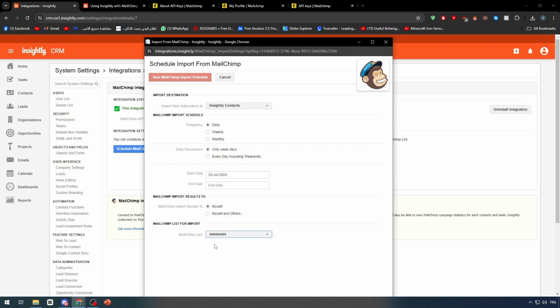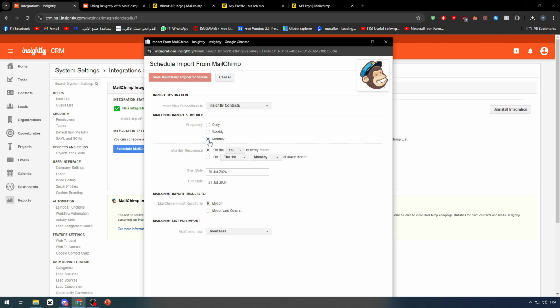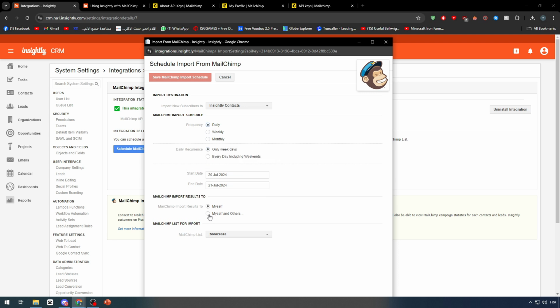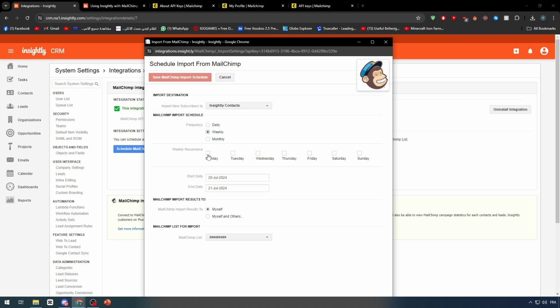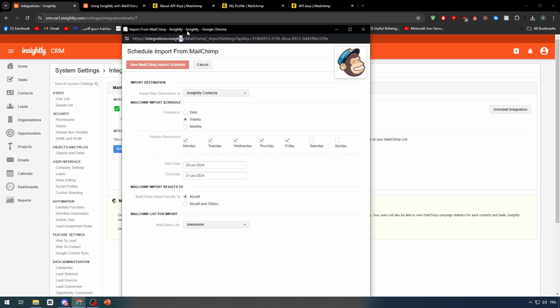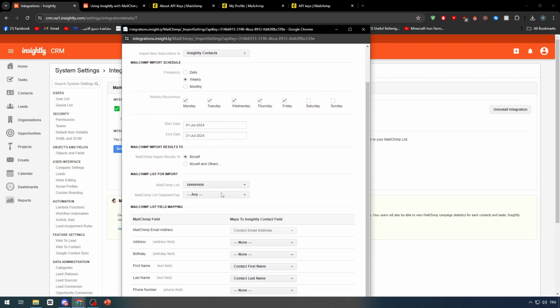We can choose here the list that we want to exactly import from. Let's choose, for example, here monthly or daily, myself and others. And yeah, once you feel like you're done, you simply have to click right here. Of course, you have to get some data inside of your account. Basically, you have to get some subscribers first. In case you didn't have any subscribers, well, this one will not be very useful. It's gonna be basically a useless thing to have.